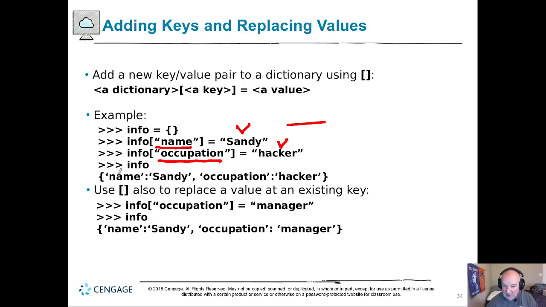See how the colon separates the two? If I wanted to replace something, I can say, hey, info, go find the key occupation and set the value to be manager. Sandy got promoted. She used to just be a hacker, but now she's a manager.